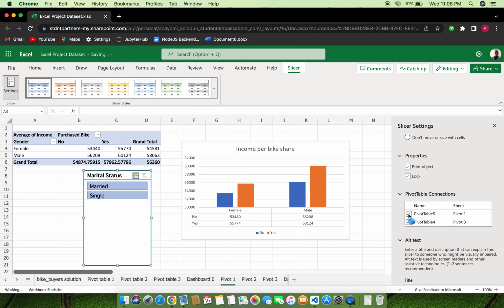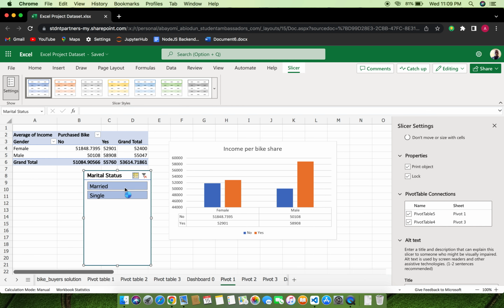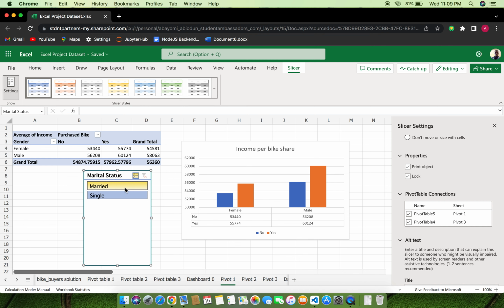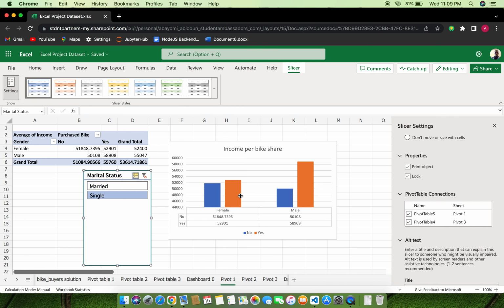So I'm clicking on here, I'm clicking on here. Okay, it's already clicked. Now if I click on marital status, you will see it controls this. So married, that is the response of married, we have married people, we have single people. So we can easily check for the rate of males and females that are married, and their incomes and their response to purchase. So if I click on married now, you will see we can just take note of what we saw.